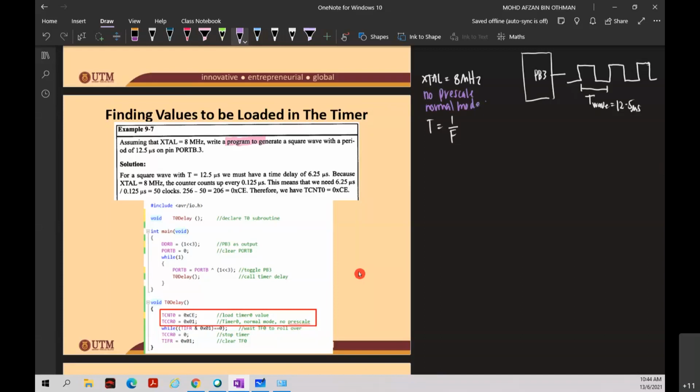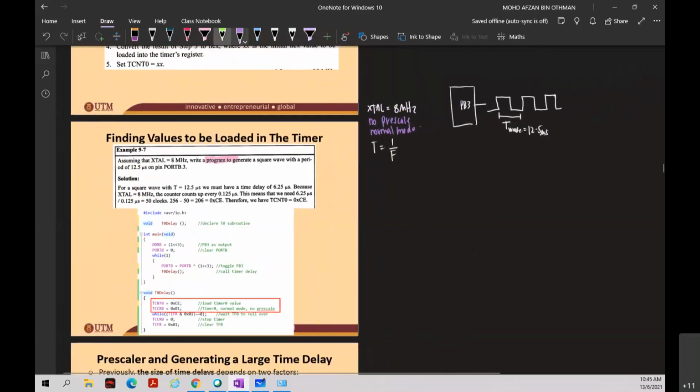So what are you going to do? First, we can use the first equation, which is T equal to 1 over F. Since T equal to 1 over F, you can find the period of your CPU speed. Since you are not using the prescale, you divide 1 over 8 megahertz. So you get 0.125 microseconds.